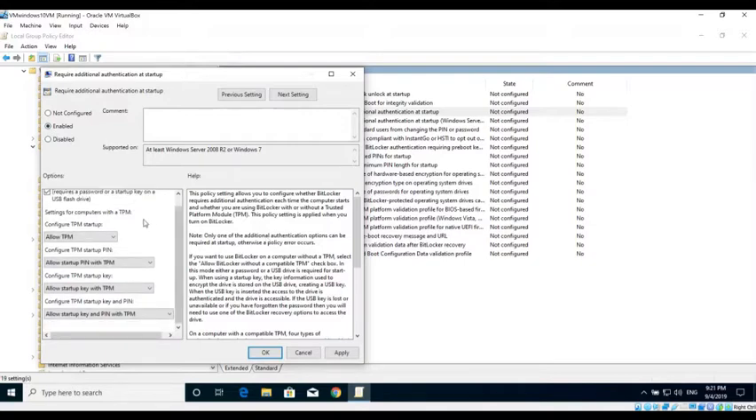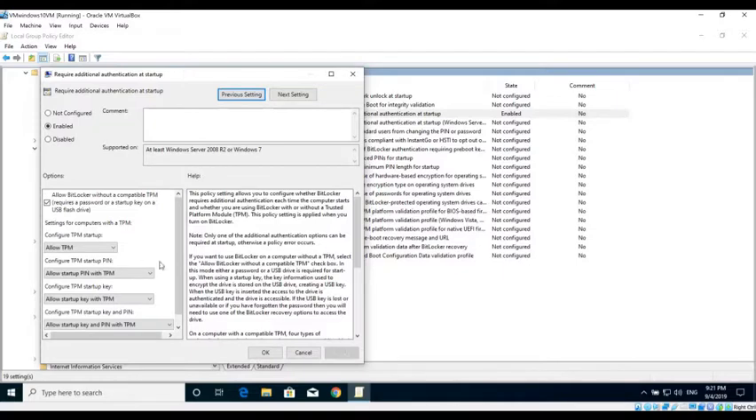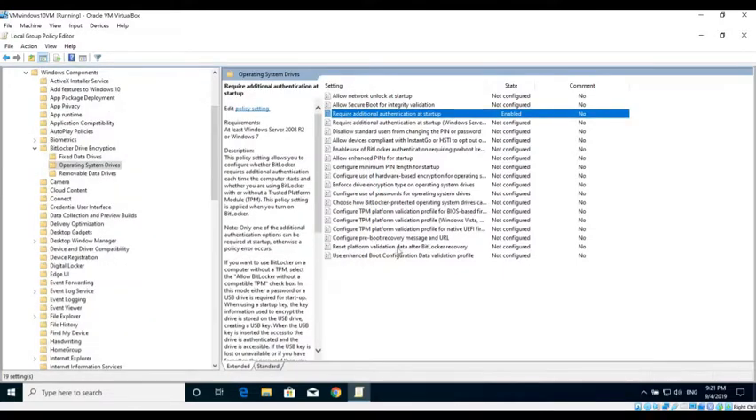It has a number of settings there. We want to apply, and okay. And there you have it. So now we've got BITLOCKER installed on and switched on your Windows computer.